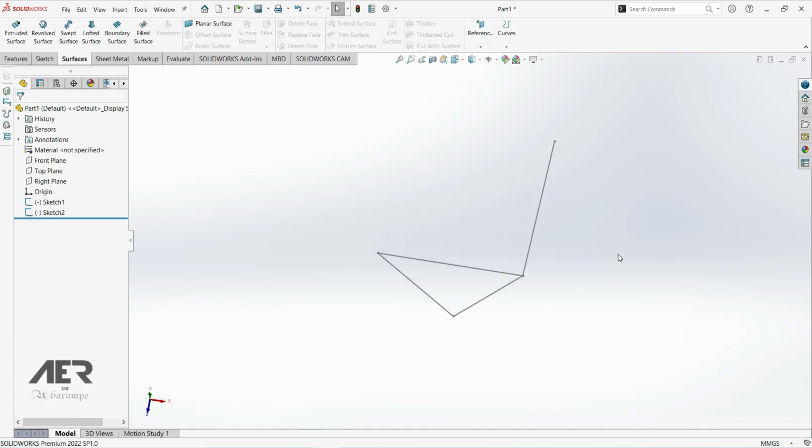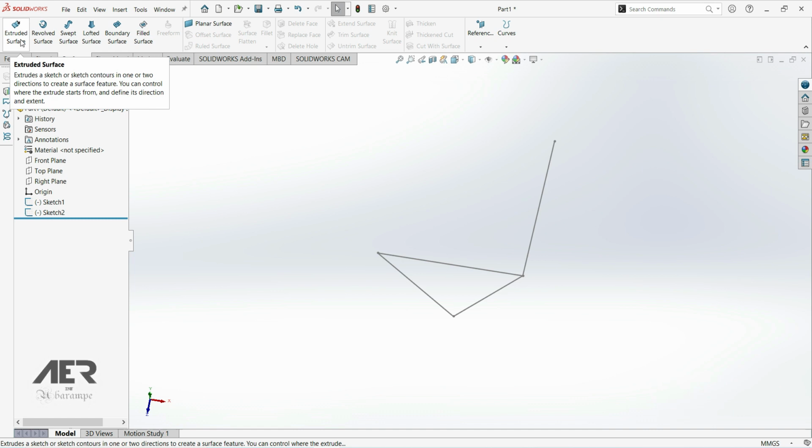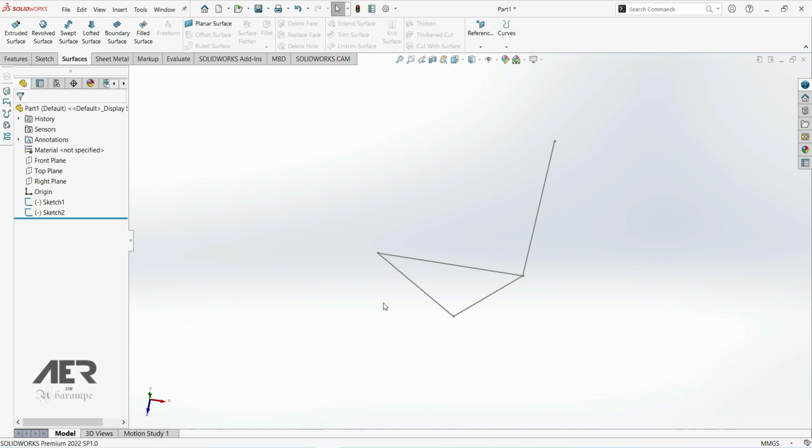To work with surfaces, here we have a tab Surfaces, and here we have different tools for working with surface. The first one that we are gonna show is Extruded Surface. For Extruded Surface, you need at least one sketch, and we have this triangle. And here we have another sketch, and this line is gonna be for direction.